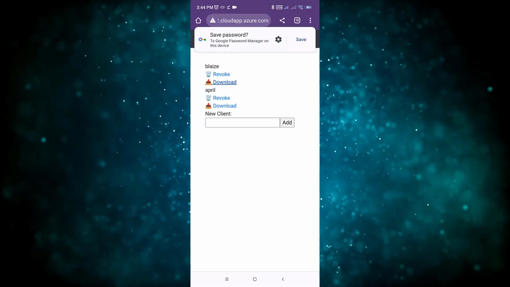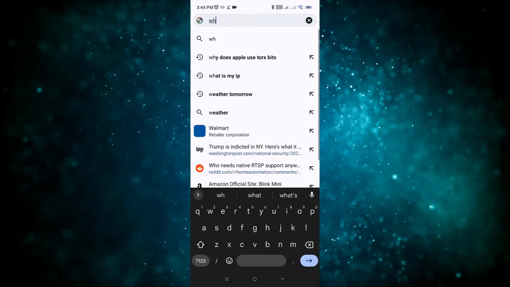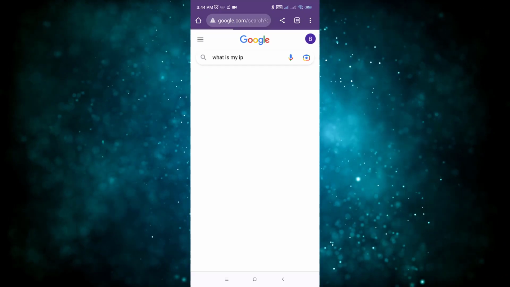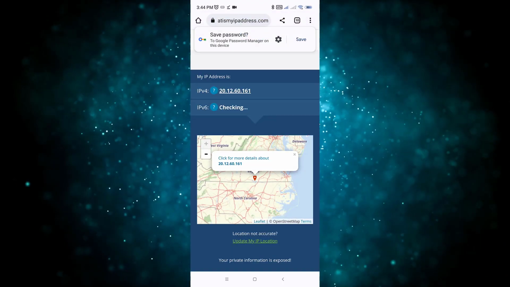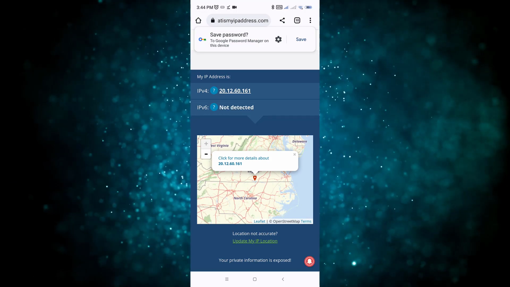Now the VPN is connected. I can just go to what is my IP address. And just to show you that it's the same IP address as what I saw on Windows, I can tap on this, and so you can see that's the same IP address we had before.